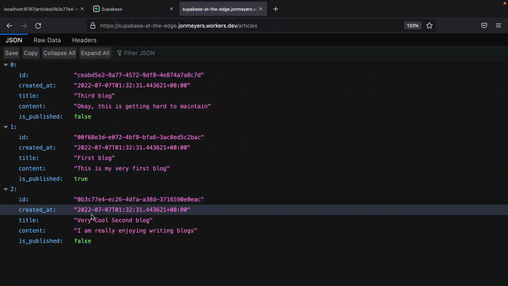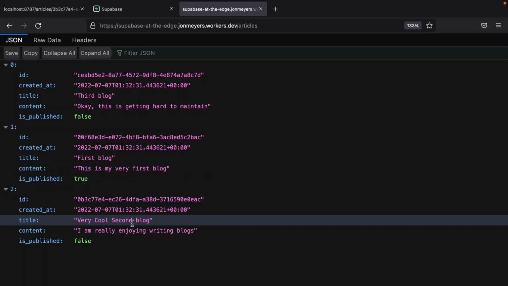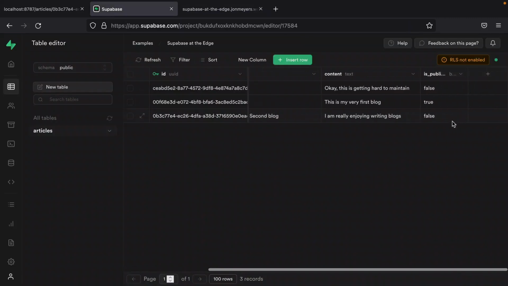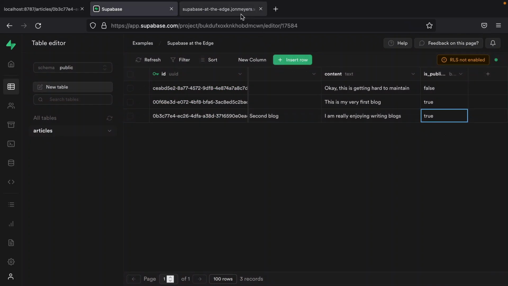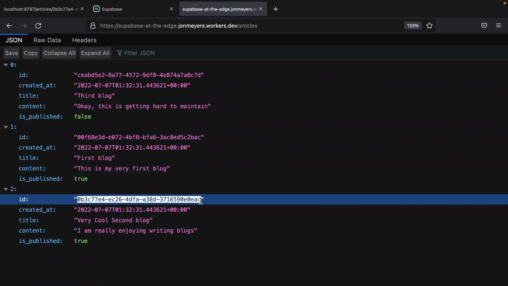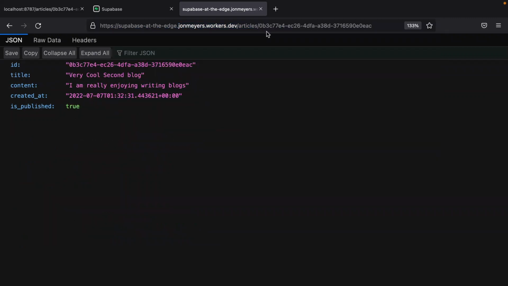However, if we decide it's time to actually publish our very cool second blog, we can come across to Supabase, find our very cool second blog, and toggle our isPublished column from false to true. And now if we navigate back to our Cloudflare Worker and refresh, we should see our very cool second blog is now published. And if we navigate to that particular article, we'll see that its data has also been automatically revalidated using Supabase function hooks.